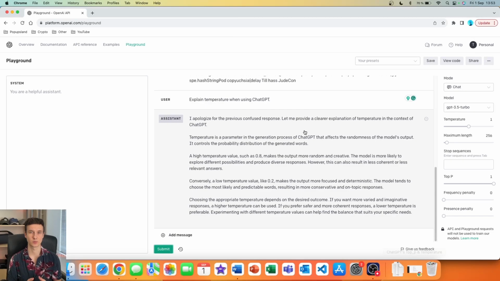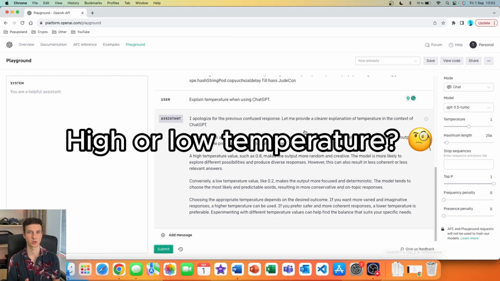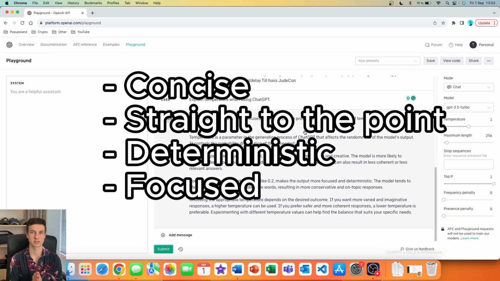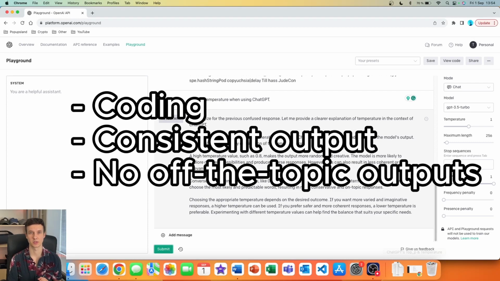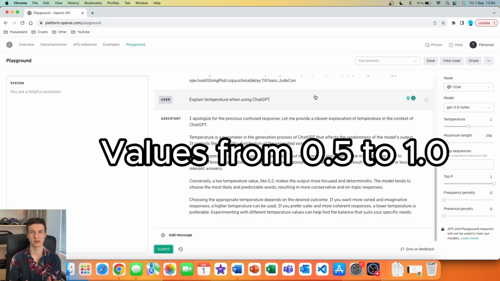And so that leaves a question about, should I use high temperature in Zapier or should I use low temperature? Well, if you want the output to be very concise, straight to the point, deterministic and focused, I would recommend you use values close to 0. This is great for coding, keeping the output consistent, as well as generating output that is not going to be off the topic.